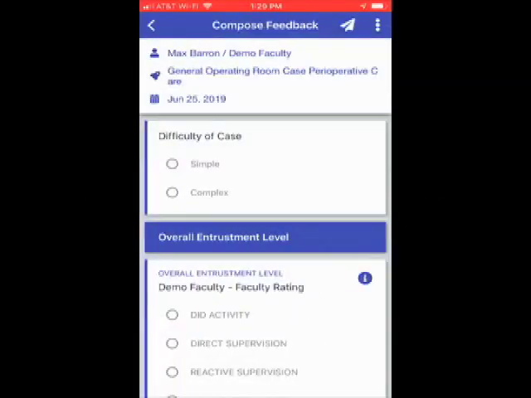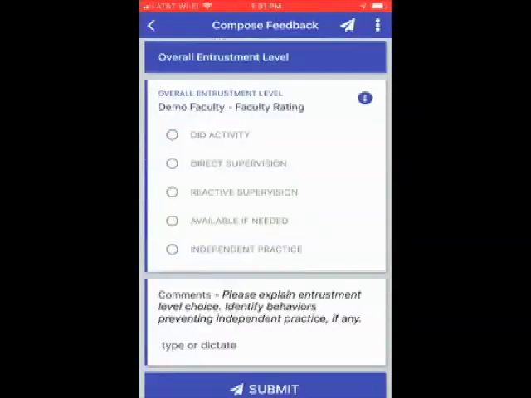Now, I only have 3 things to do. The first is I select the difficulty of the case. We all know that not all colectomies are the same. What makes a case complex are patient comorbidities, complexity of the procedure, complications, or an emergency surgery that complicates anesthetic management. Of course, this is a judgment call, but you will know a complex case when you see it. Lucky for Max and I, this is a simple case. I tap Simple.